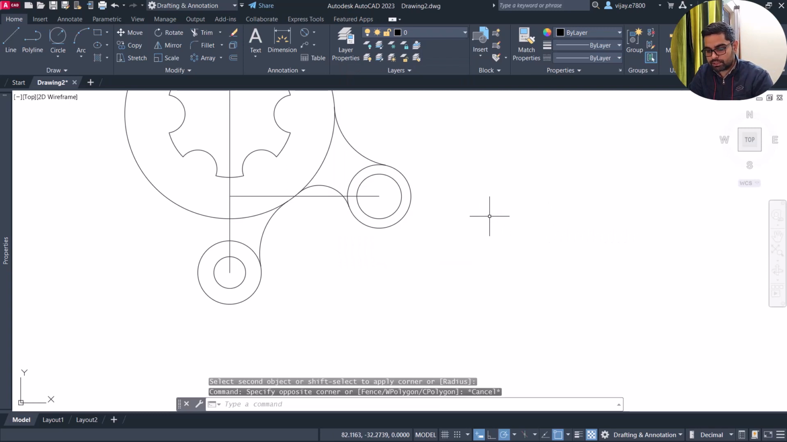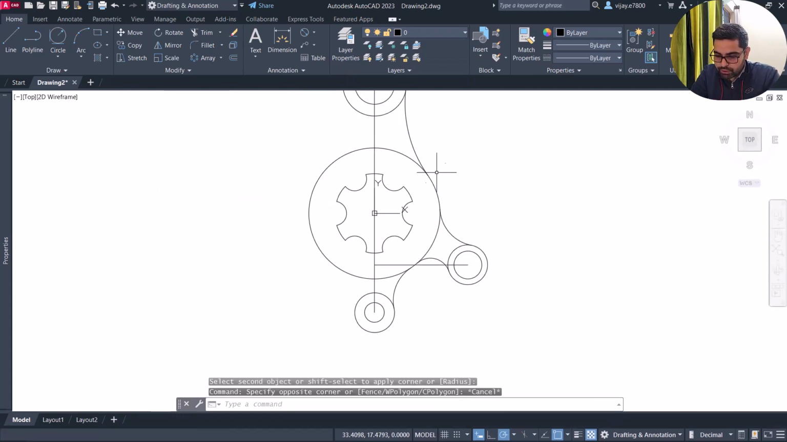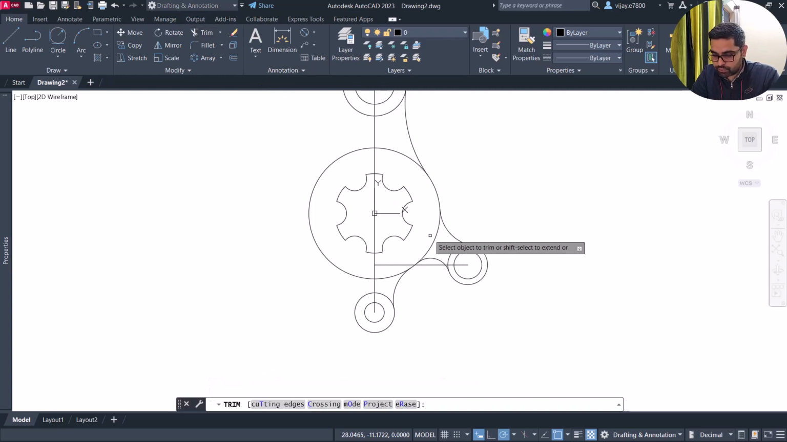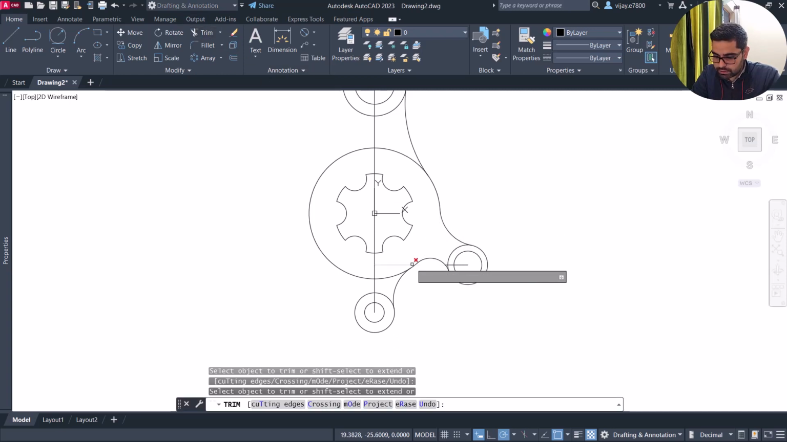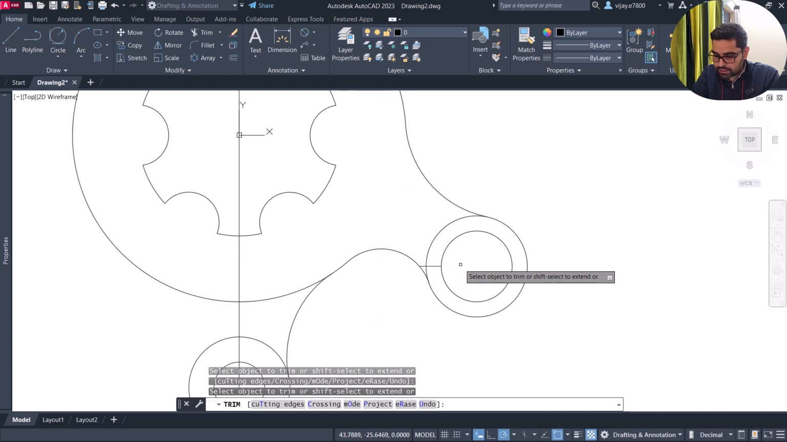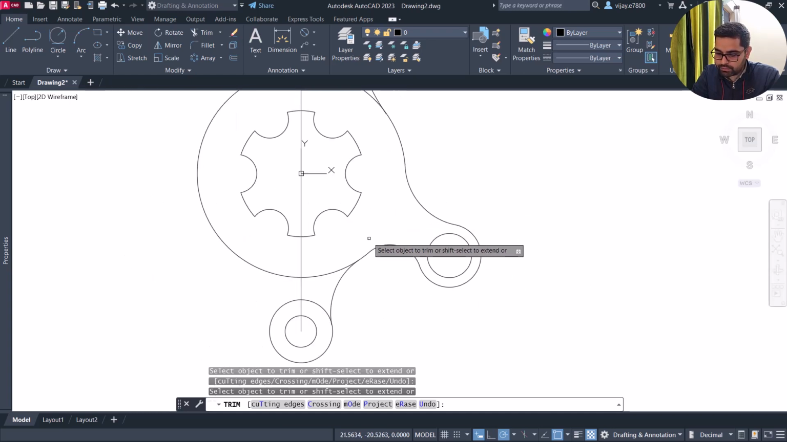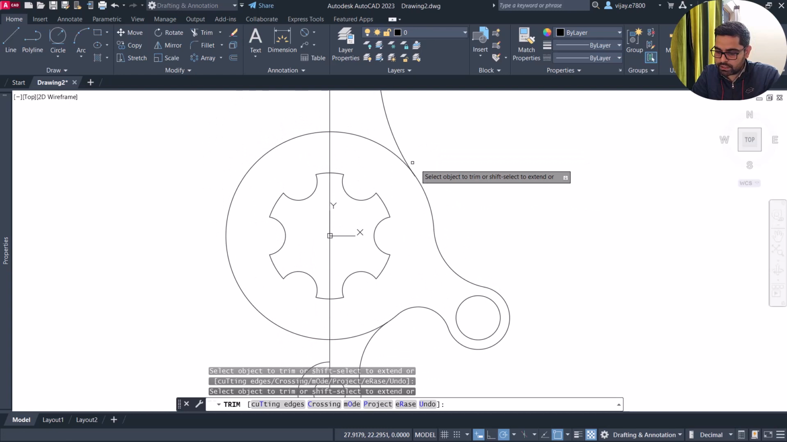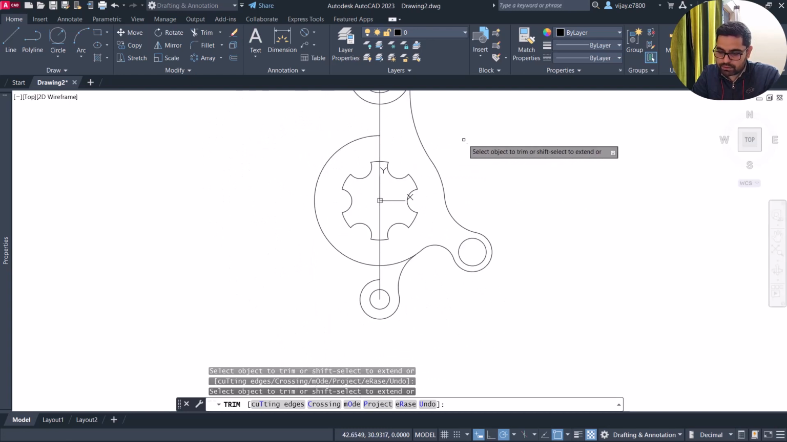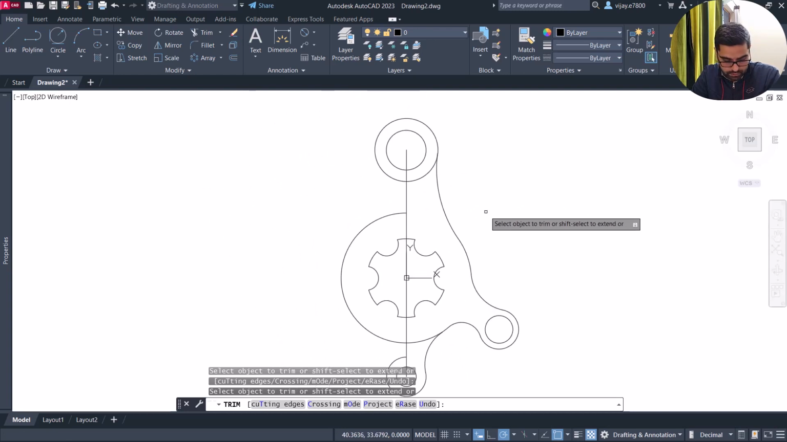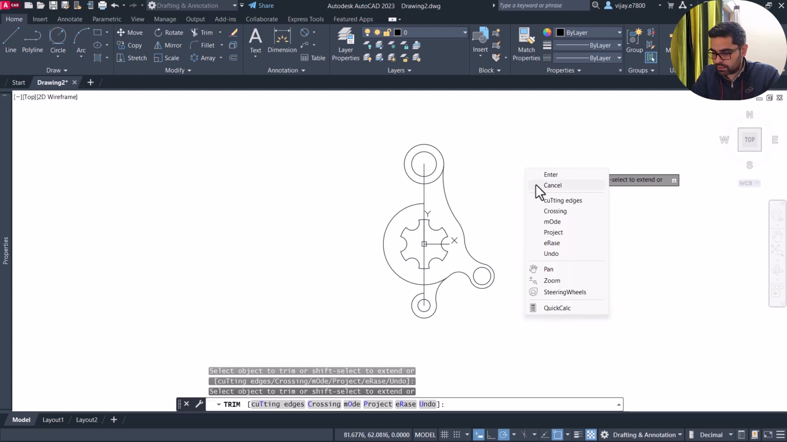So press escape. Now we will trim the non-required portion first, whatever we don't want to repeat. So this is not needed. Whatever lines or commands that we don't need, we are going to remove them so that we don't have to repeat the same process again. Okay, so click on this. After that, we can remove this one as well. If we can remove anything else, okay, that's it.